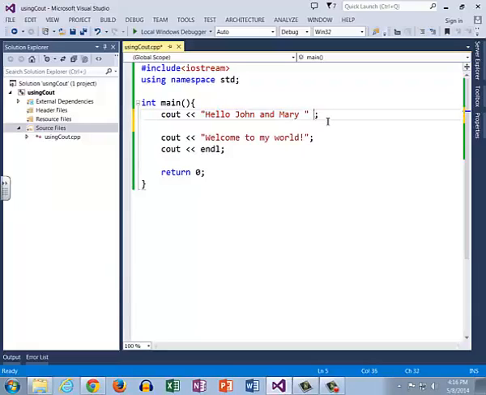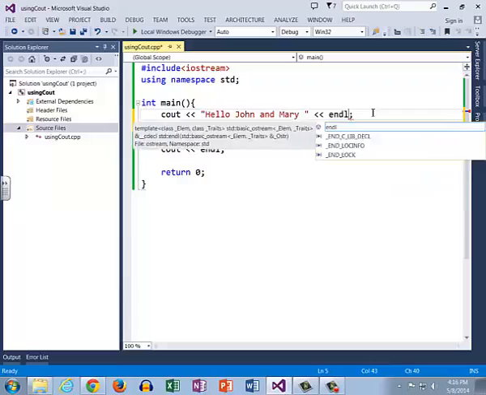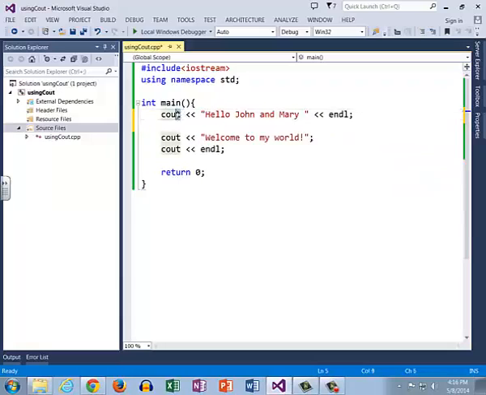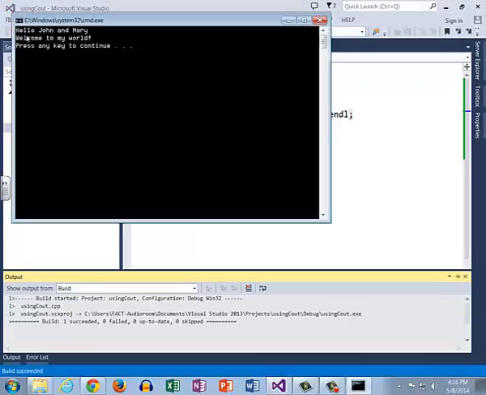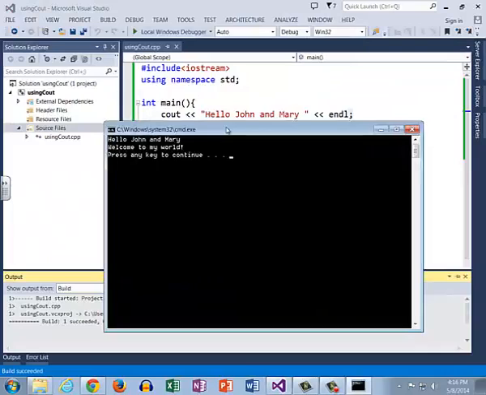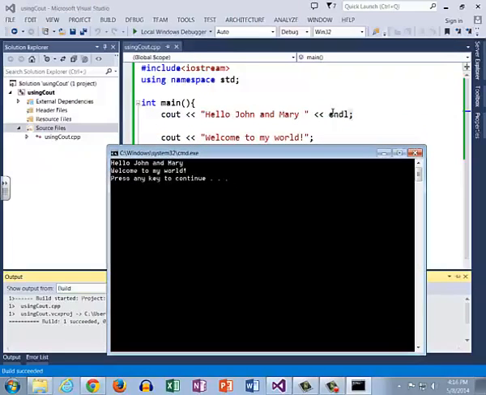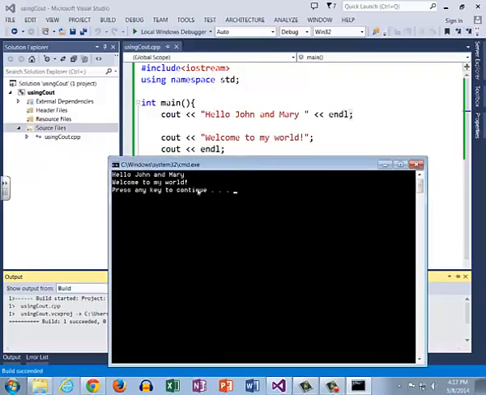What I need to do is I have to have an insertion operator for each item that I'm going to output. So I'm going to add another insertion operator followed by endl. And now I've really output 2 things. The Cout statement begins here and ends with a semicolon. Let's see how that works. It looks exactly the same. So the fact that I put those in on the same Cout statement makes no difference. "Hello, John and Mary," carriage return. "Welcome to my world," carriage return.